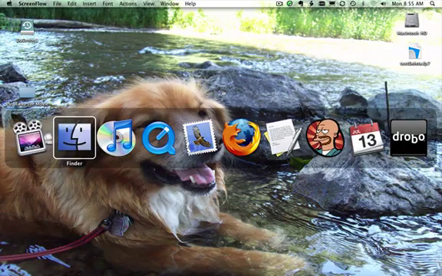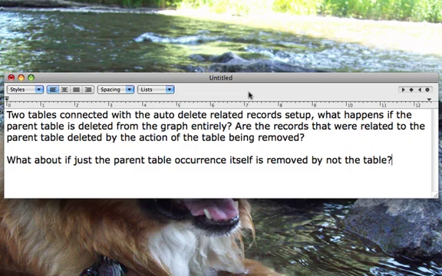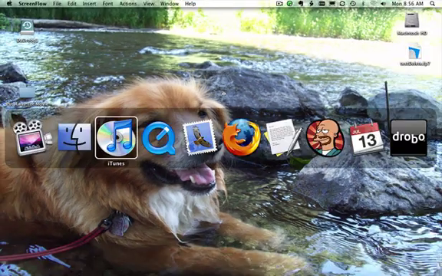Let's bring up the question that inspired this movie. Two tables connected with the auto-delete related record setup. What happens if the parent table is deleted from the graph entirely? Are the records that were related to the parent table deleted by the action of the table being removed? What about if just the parent table occurrence itself is removed, but not the table? Let's go ahead and bring up FileMaker.